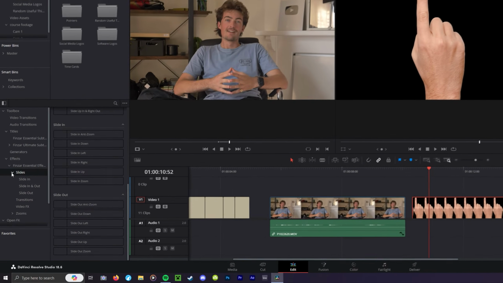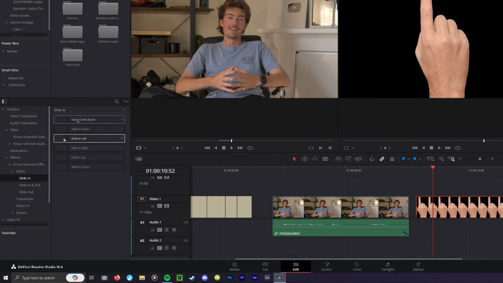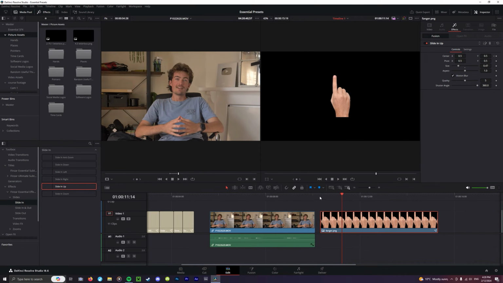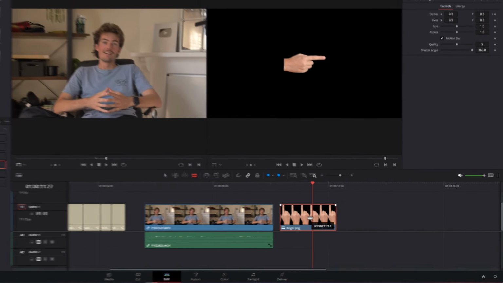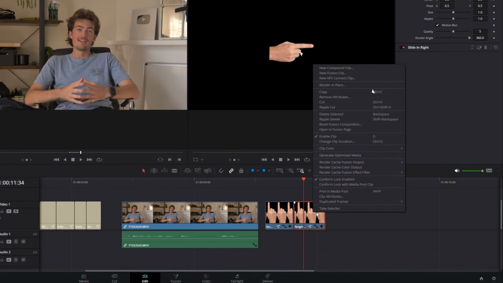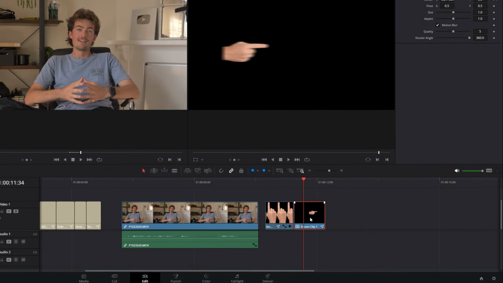Onto slides. Just drag and drop a slide onto a clip or adjustment layer, or JPEG or PNG, and now it will slide into view. Just make sure, like the subtitles, to adjust the length with the handles on the right. If you've cut up an image with the blade tool, then before you add your slide, right-click the clip and select New Fusion Clip, then add your slide.